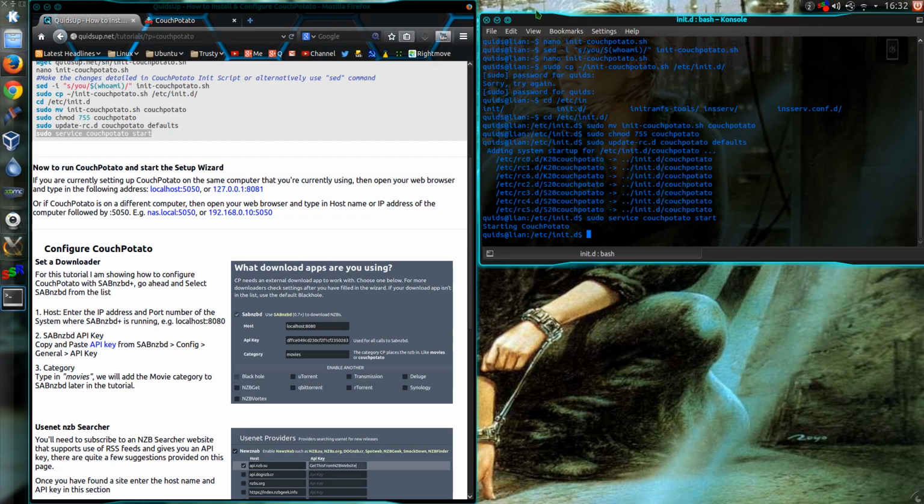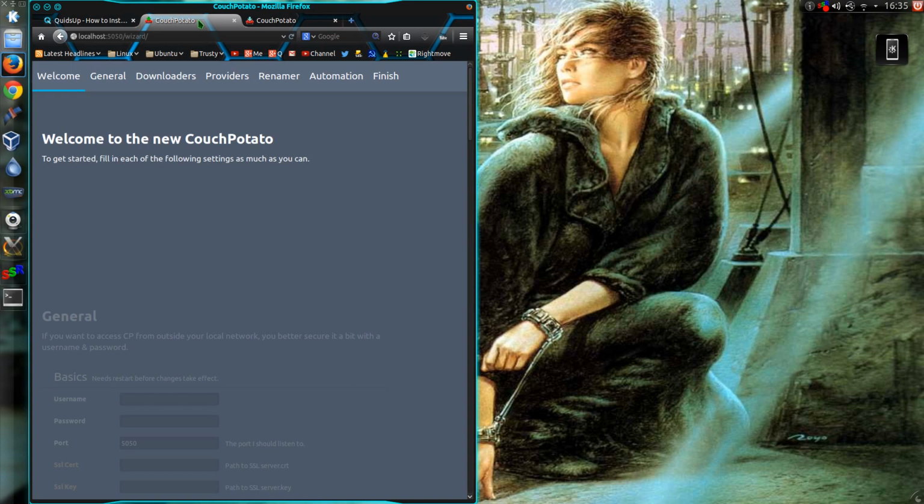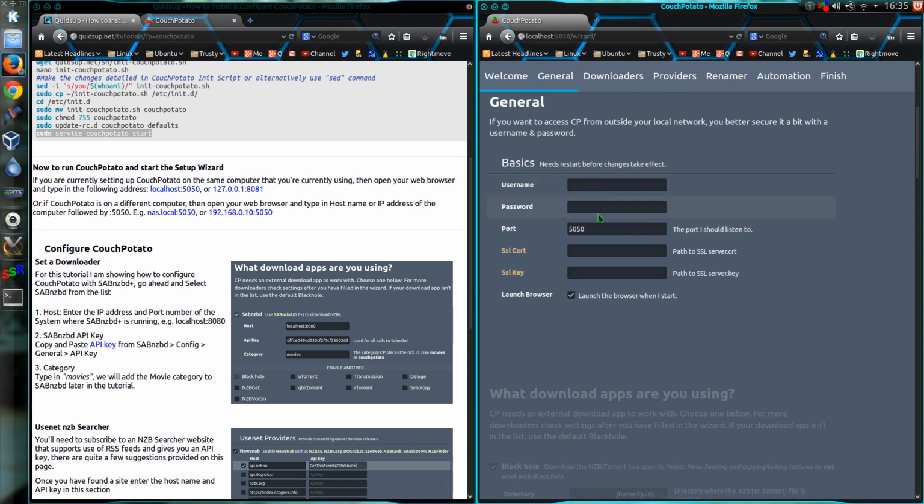Now to open CouchPotato in the browser. So doing this tutorial on the local system, I'm going to click the link here that says localhost:5050. There we go, brand new CouchPotato setup guide.